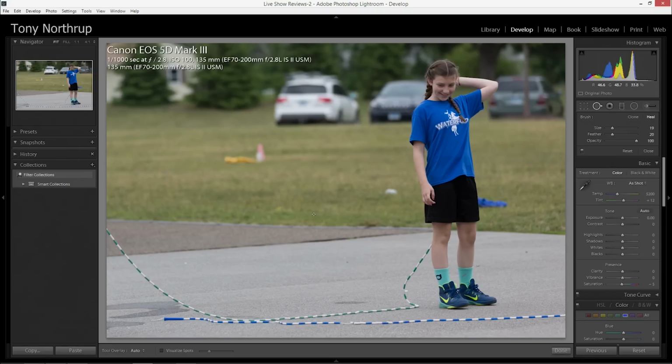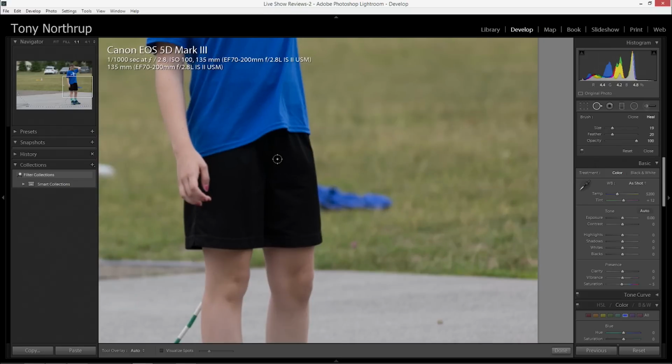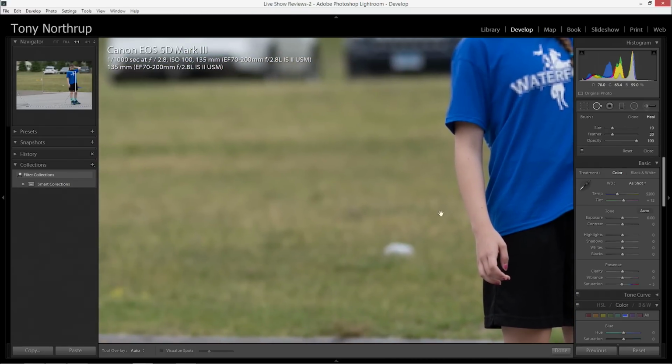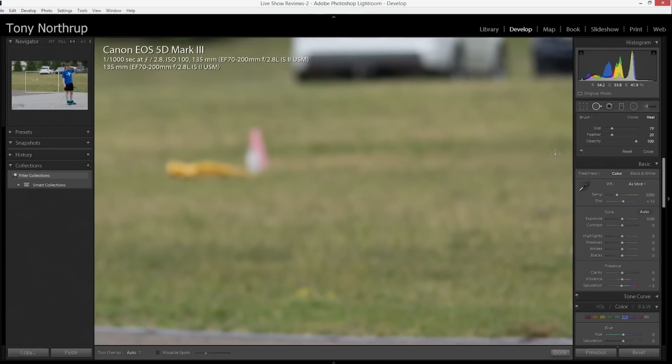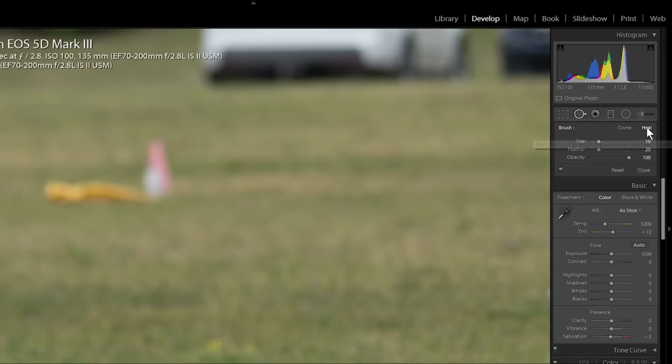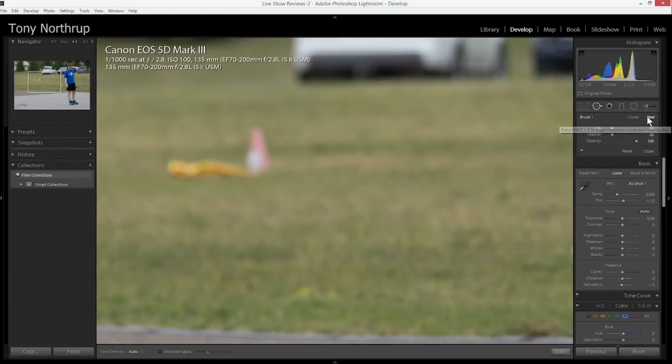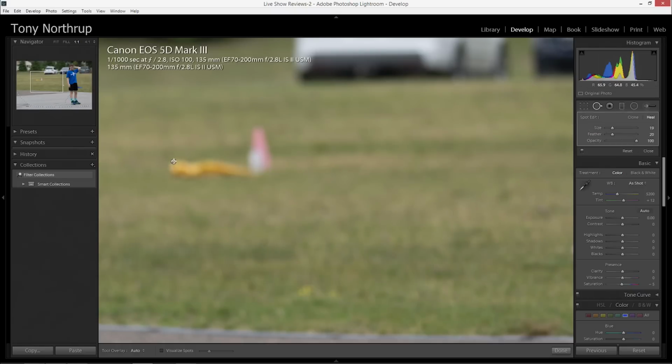This picture is a bit underwhelming, but for model release issues and other practical teaching reasons, I chose a picture that's okay. It's not the best, but it illustrates the point really well. So first, let's select your heal tool and use this to remove this cone and this yellow shirt here.